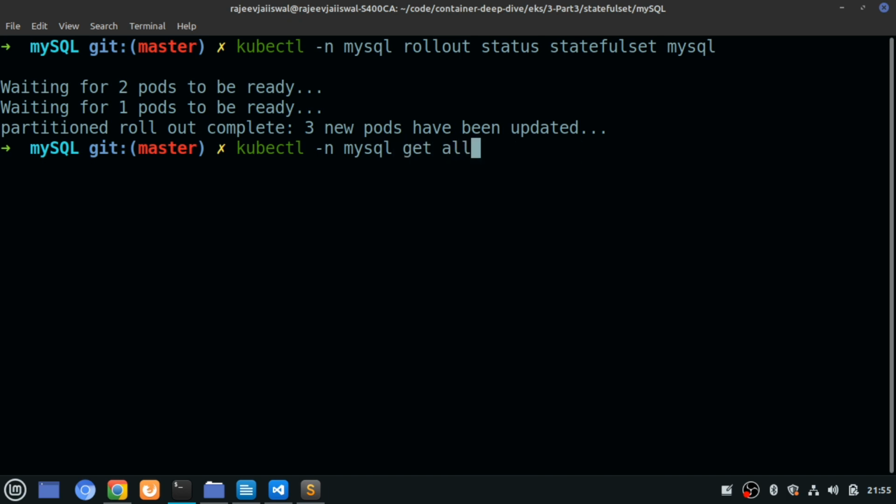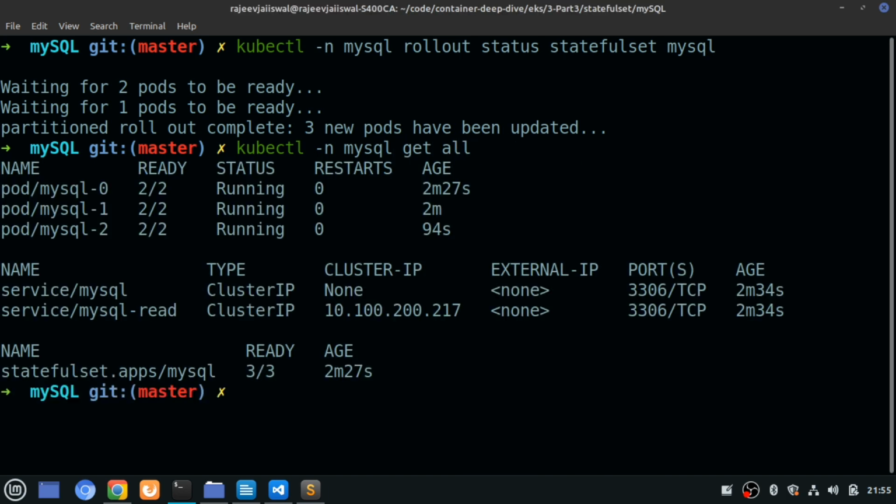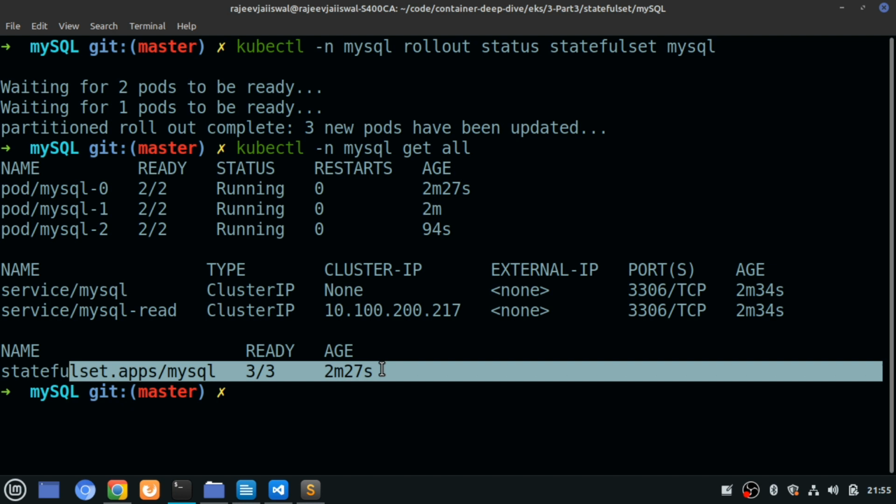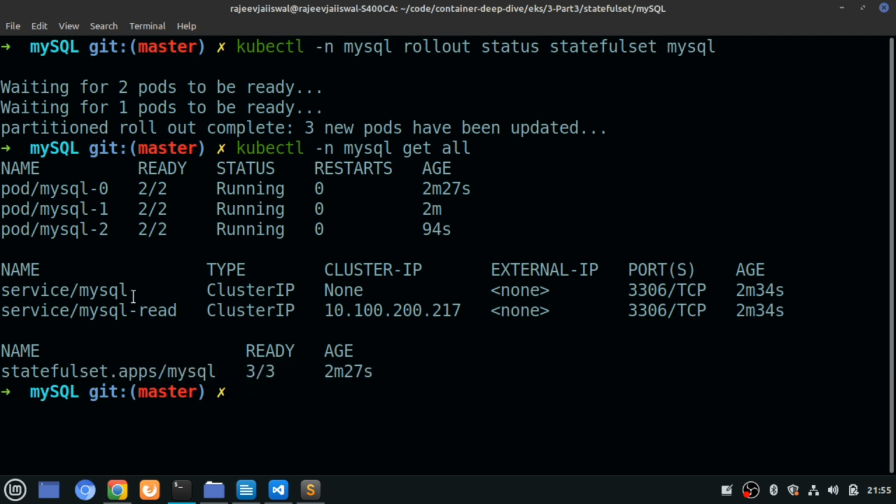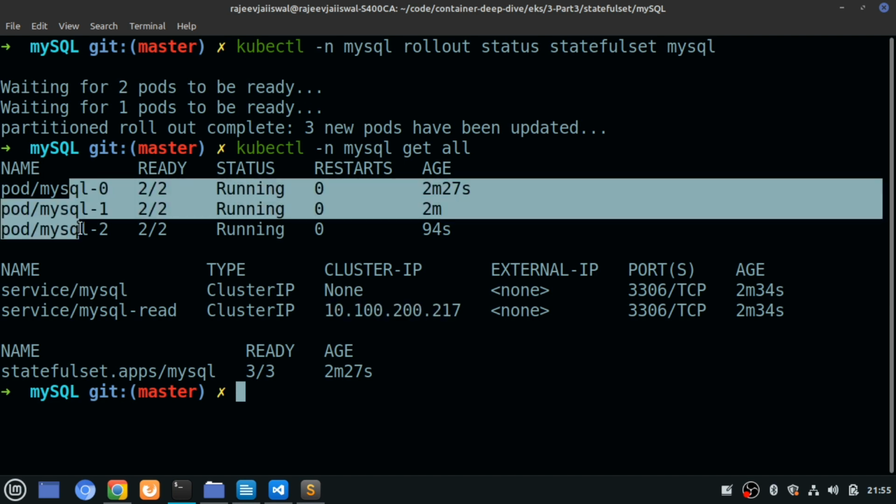Get all. Now see. So this is the stateful set deployed, 3 by 3. These are the two services. This is the headless service where cluster IP is equal to none, and this is my normal service where a cluster IP is given. Okay. Now, replicas I have given 3, and that's why 3 instances are created.